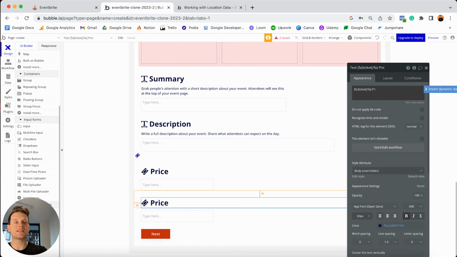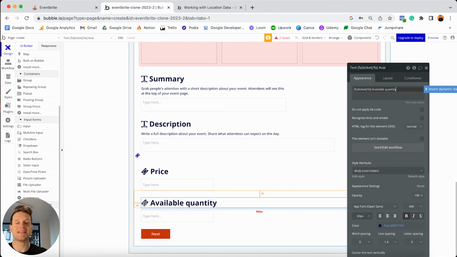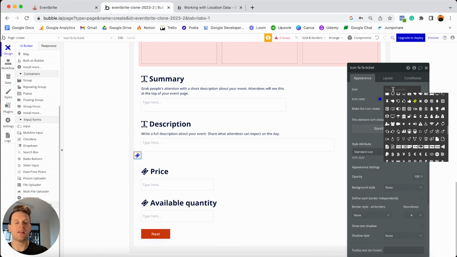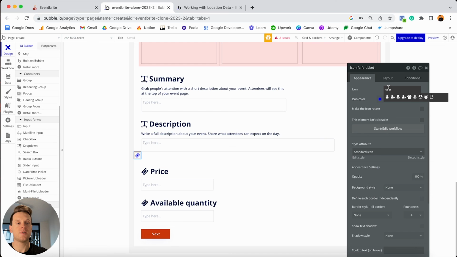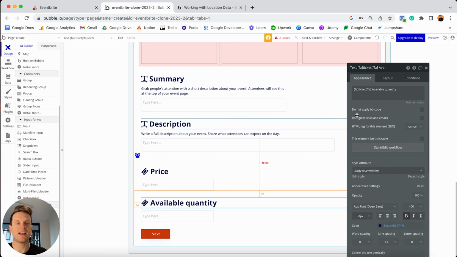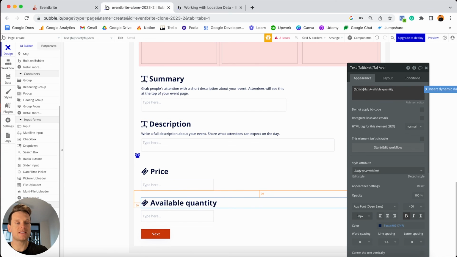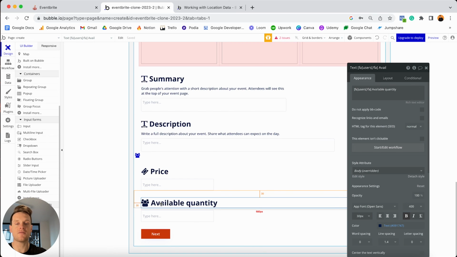I'll update this to display the words available quantity. And I'll also update the icon here. I'm going to select on my small icon, open up my library and just type in the word user. And the icon I'd like to select is this one here, which is known as icon users. I'll then jump to my heading once again, replace the word ticket with the word users. That of course will update and format nicely.